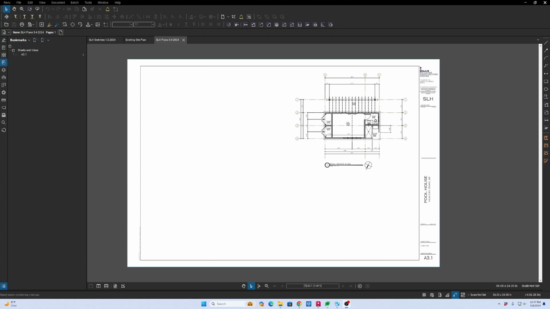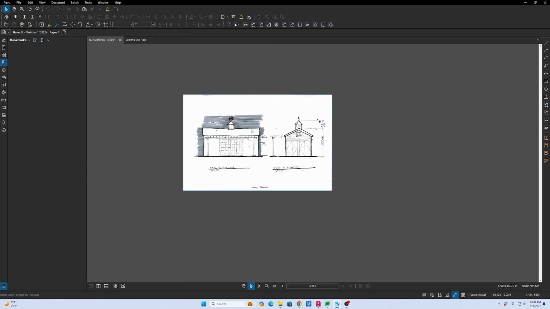Alright, so the next step we're going to do is move on to exterior elevations. In the previous video, we left off drawing a floor plan. We have this printed out. Just for reminder, the sketches we were given are this guy.